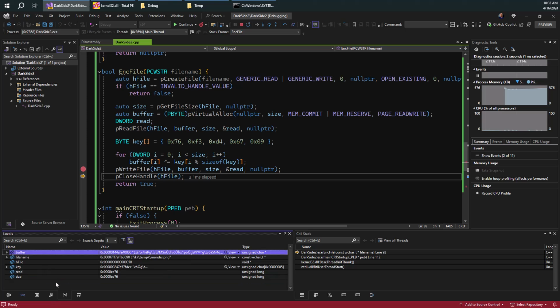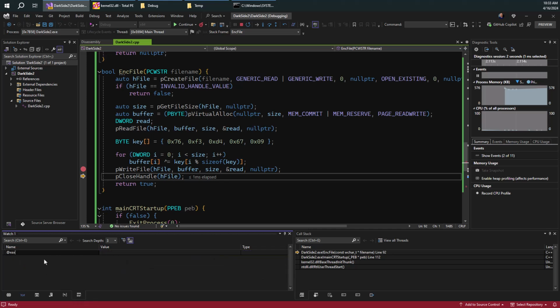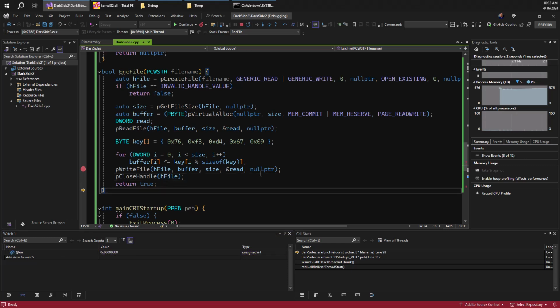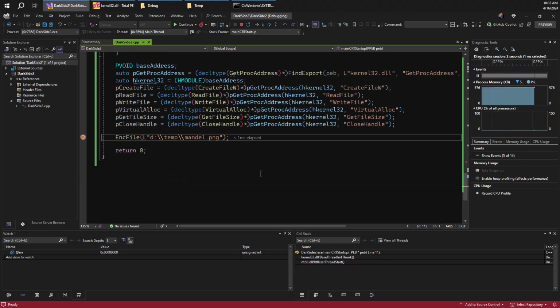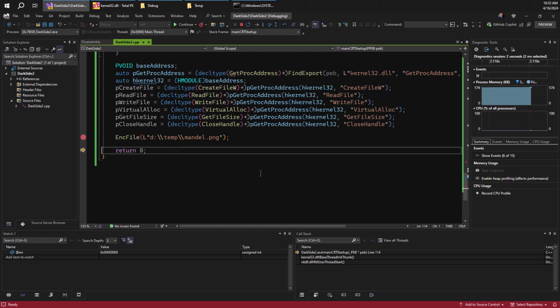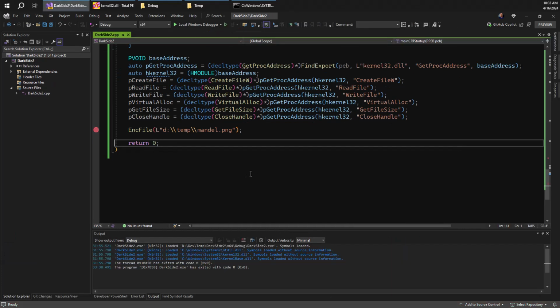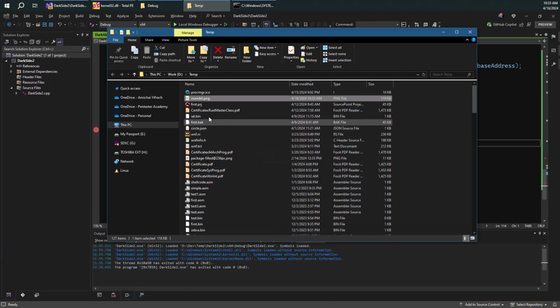And just to make sure we didn't mess anything up, I'm going to use the watch window here to verify that we have the correct data. So fine, it looks fine. I'm going to close the handle here, and that's it. So it should have worked. Let's go back to temp here, try to run this again.